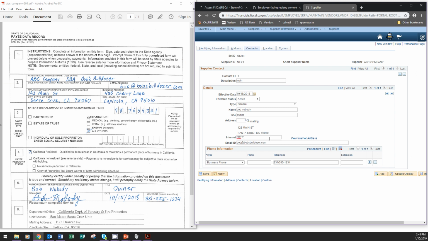If you have an internet web address, you can enter it, but you don't have to go look it up. This field can remain blank. If you have a second contact for some reason, although most 204s will only have one, just like with the addresses, you can click on the plus to get a second form to enter the other person. Go to location next.